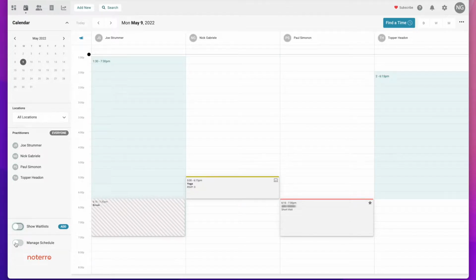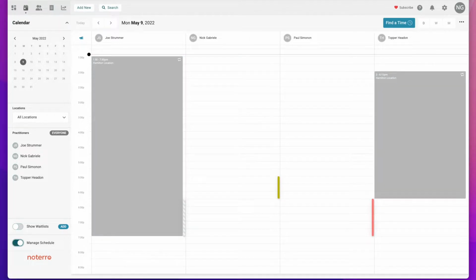If I needed to manage my schedule, so I have to add my schedule, I'll toggle this on, and you can see now the calendar has changed. So those light blue, they have turned to a gray color here. I can still see my break, so I can hover over there, I can still see my break, and I can still see these appointments, but they're represented as thin bars on the calendar.